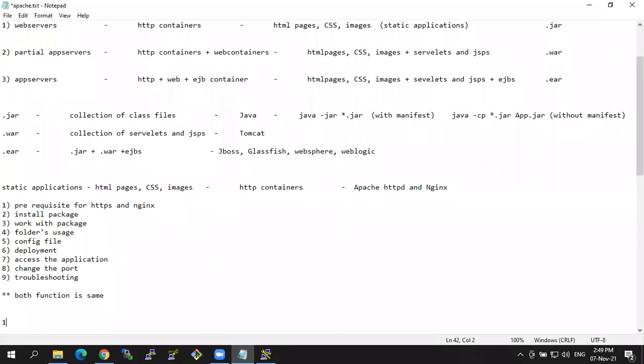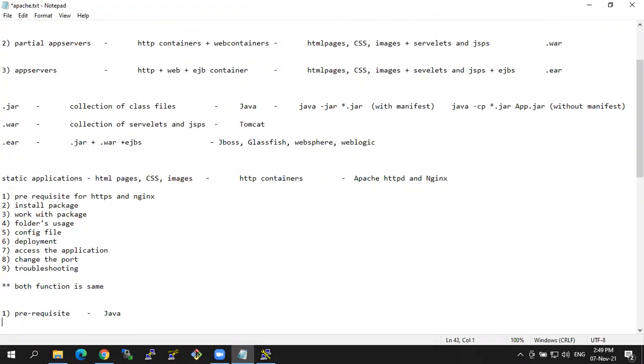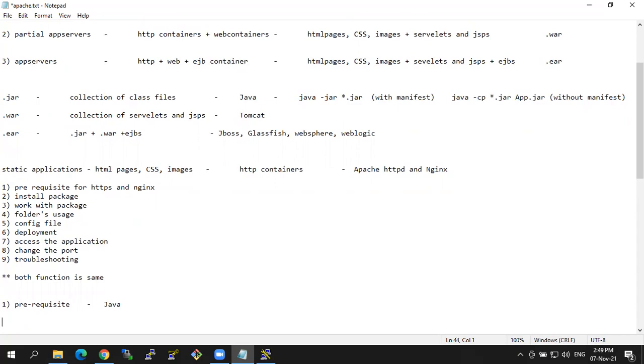The first one, prerequisite. The prerequisite for HTTPD or Nginx is Java. In order to work with HTTPD or Nginx, Java is compulsory. Hope you know how to install Java on Linux machines by using the command yum. So yum install java -y. This is for Linux machines.